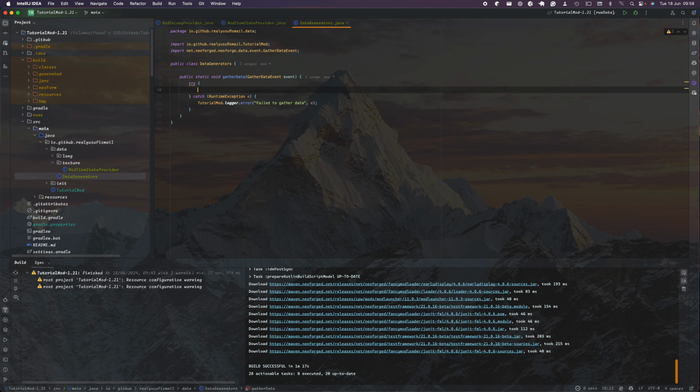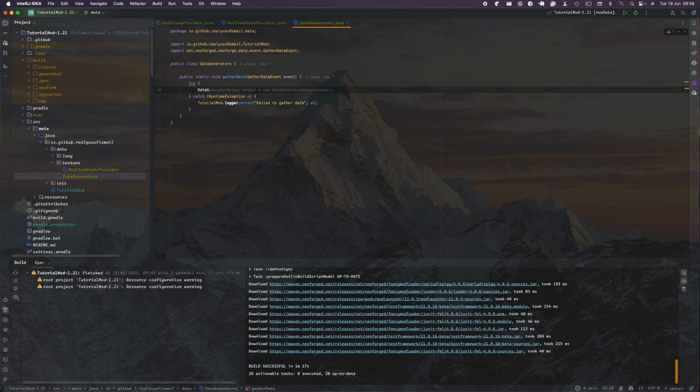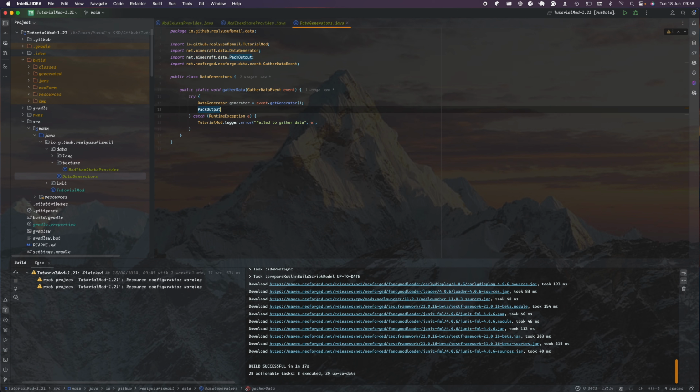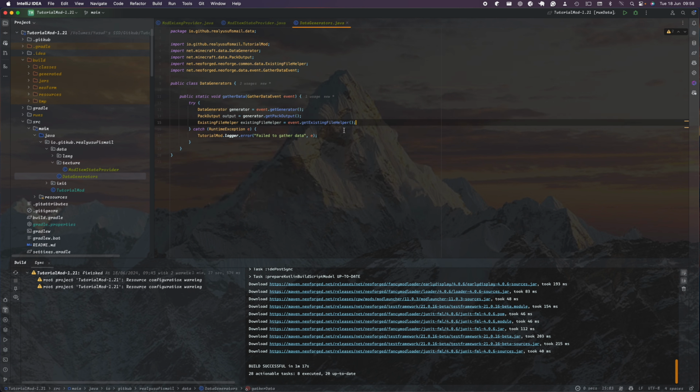All right, in here we're going to get the following. So we need data generator, our generator, which is event.generator. We're going to need our pack output, which is generator dot pack output, and then we also need our existing file service, which is existing file helper, from event.existing file helper.